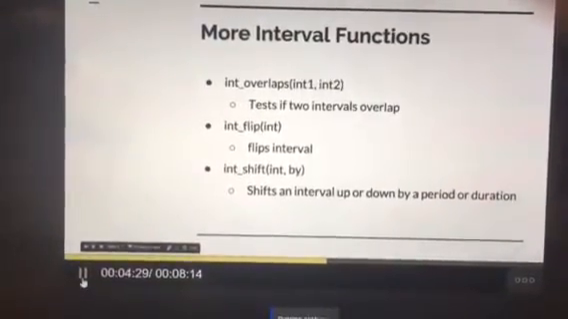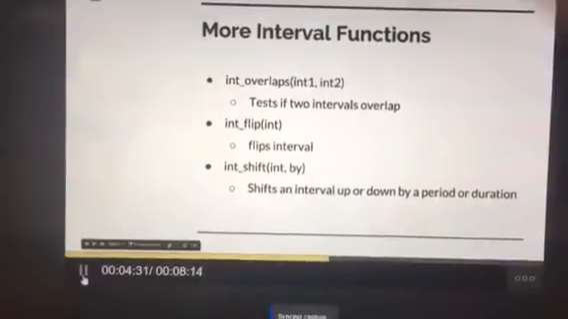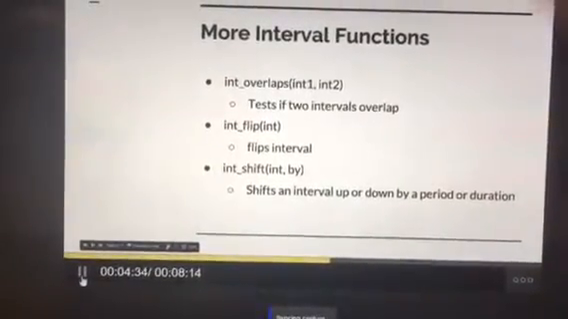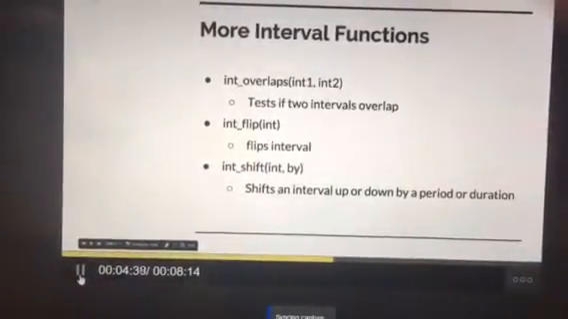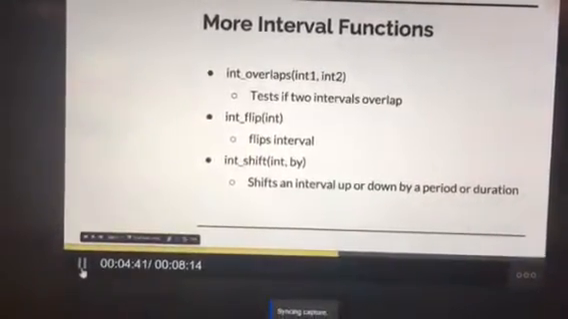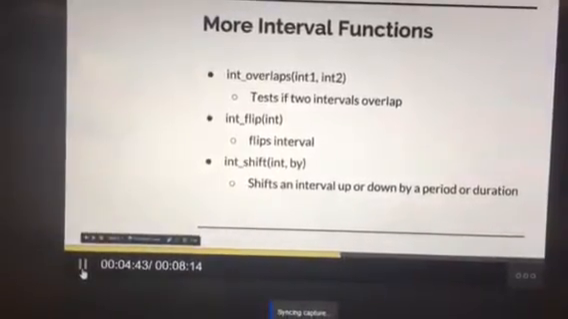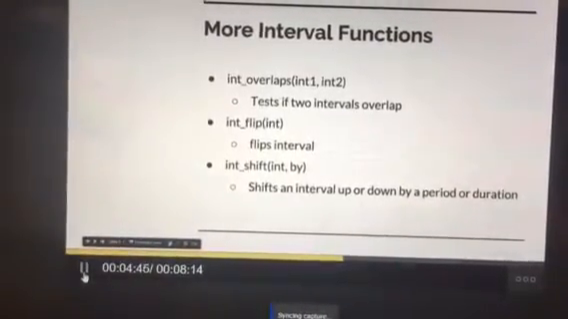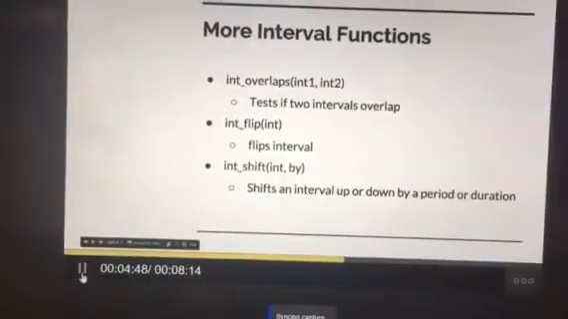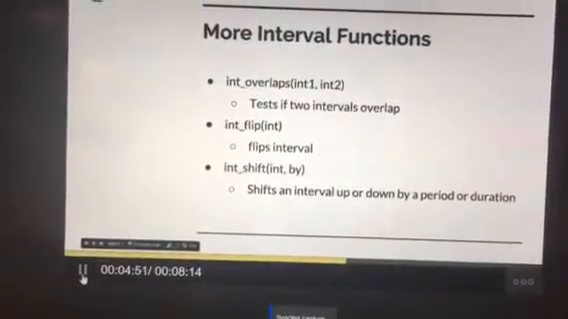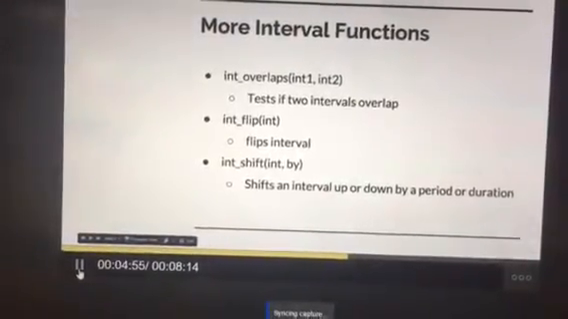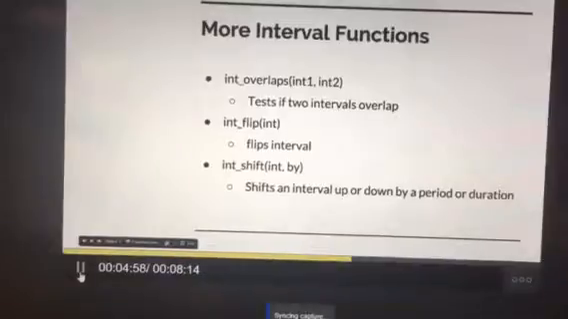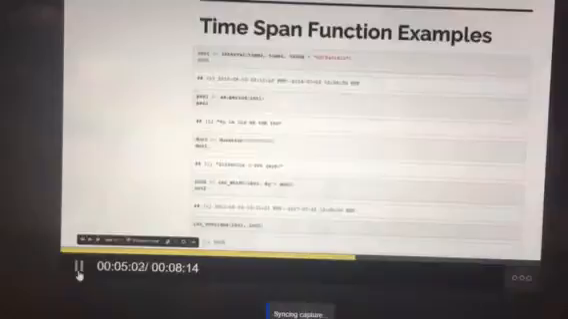So some more interval functions are int overlaps, which takes two different intervals and tests to see if they overlap in time at all. It will return true if they do and false if they don't. Int flip flips an interval, so the starting point will become the end point of the interval and the end point will become the new starting point. And then there's also int shift, which takes two arguments, one which is an interval and then another which is by, which tells R how much to shift the interval by. And the by argument takes a period or duration time object.